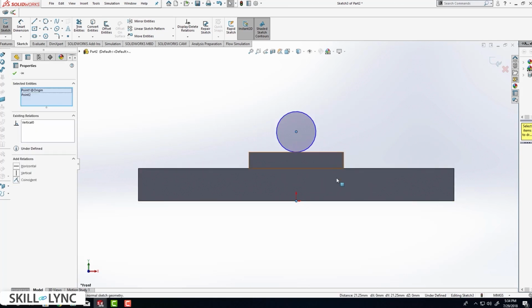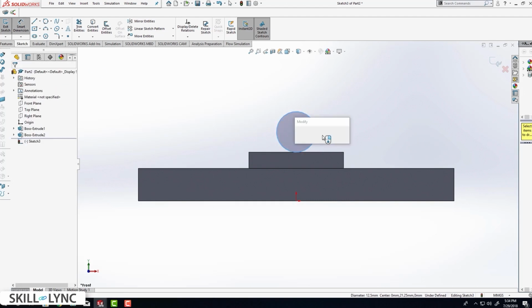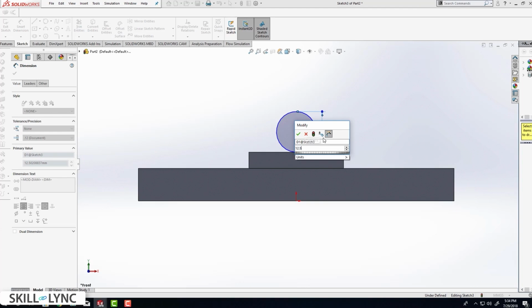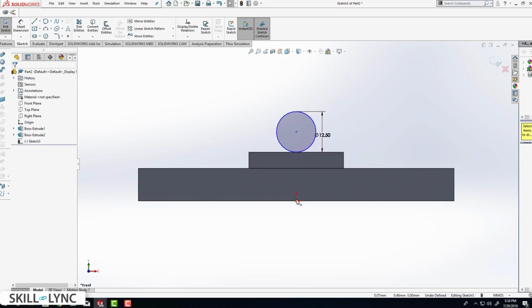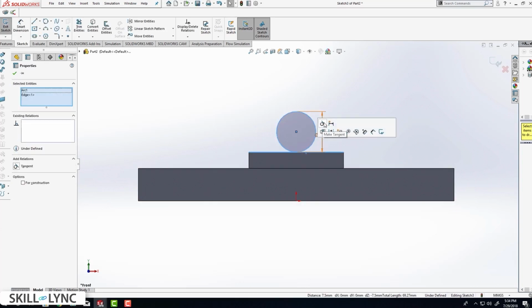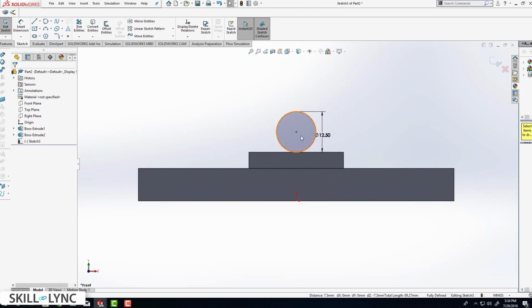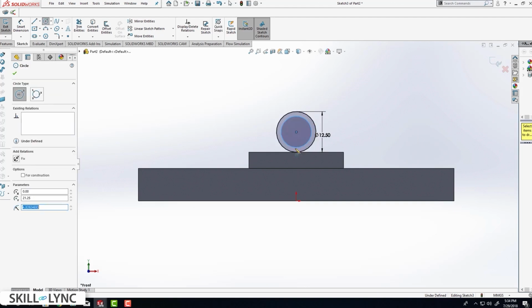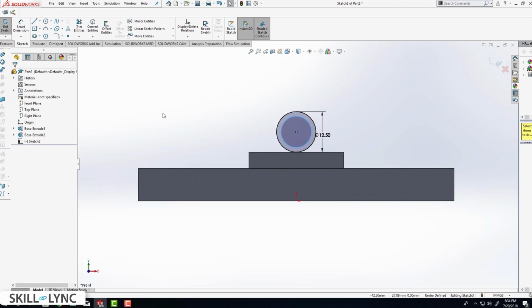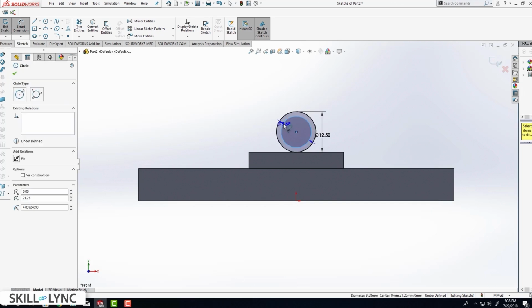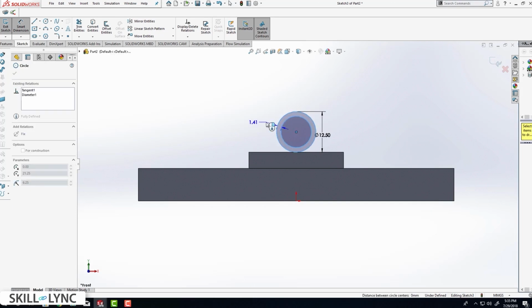So select the origin and the center of the circle and click on make vertical. This is going to put them along a straight line, and let's say that the diameter is going to be 12.5 millimeters. And as you can see, we need this to be a tangent. So select the circle and select the face and make sure you click on make tangent. So now everything is fully defined. So we are now going to create one other circle which is going to be concentric to our previous circle. So select that and drag it out.